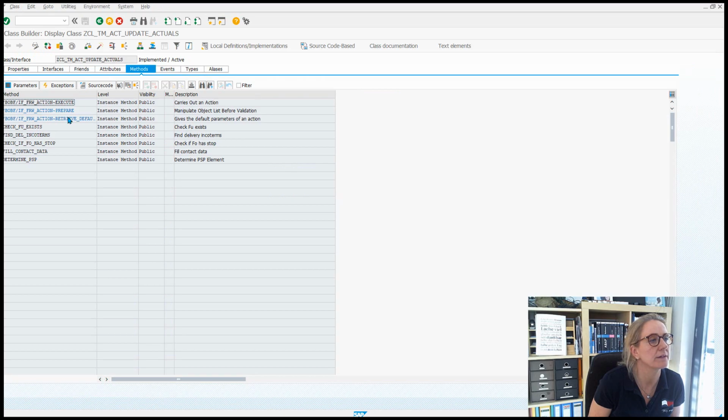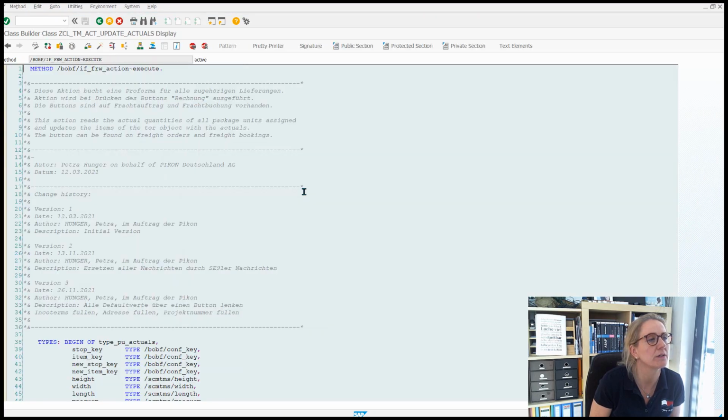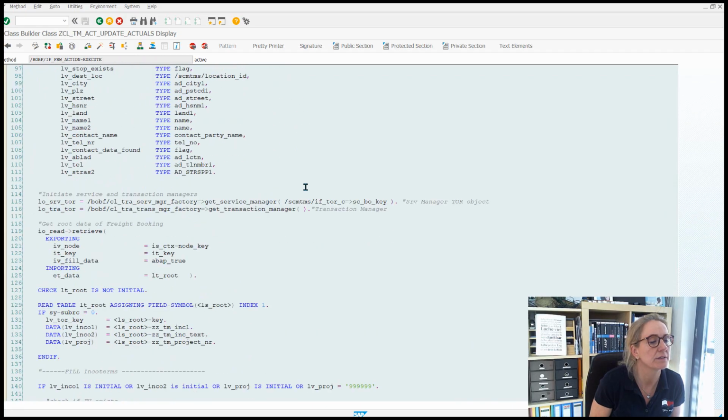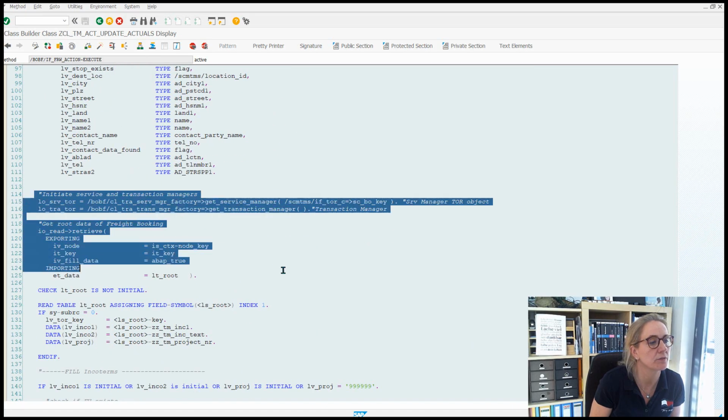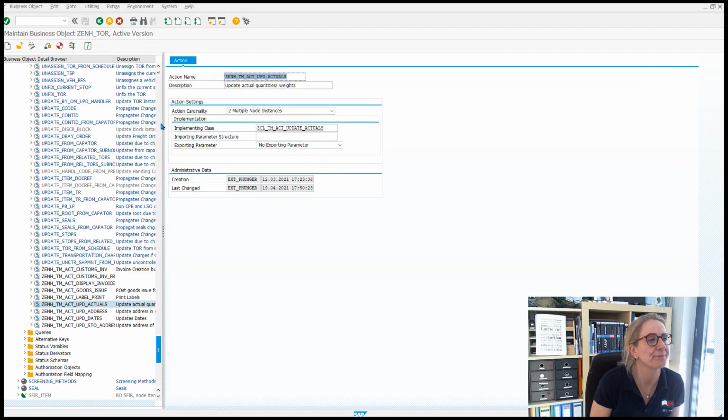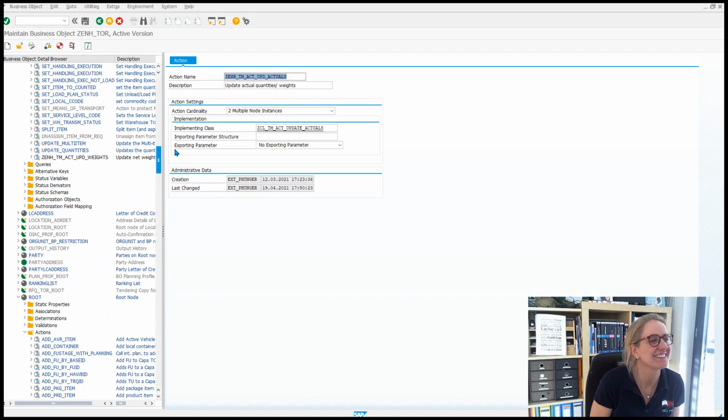Okay, and then I go into the execute method and there I will actually look at the first part of the coding so that you get an idea. Alright, so then I copy that. Okay, copy. And then I go back to my other button.